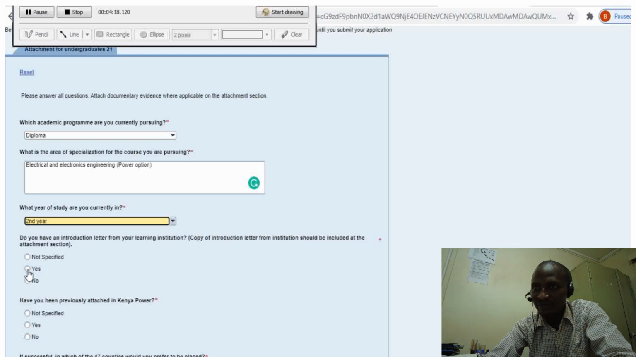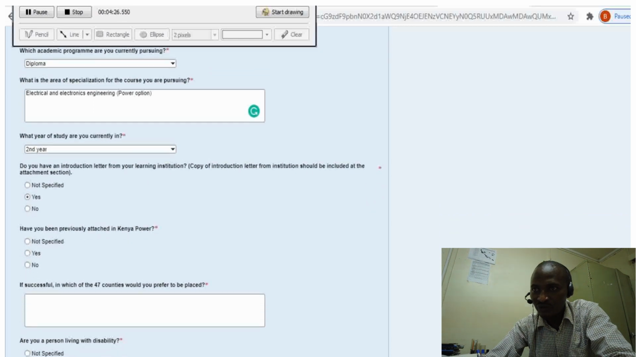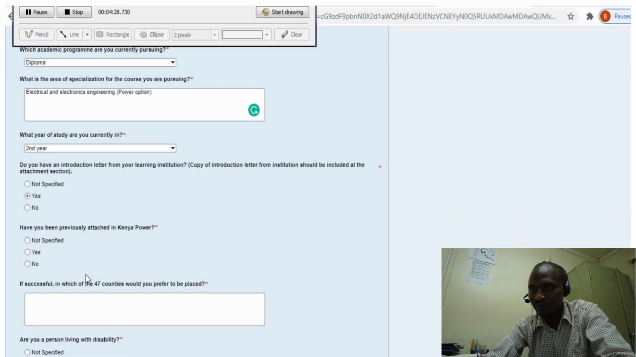Have you been previously attached in Kenya Power? If no, you can say no. If yes, you can say yes. If successful, out of the 7 counties, where would you prefer to be placed? And because we had said our permanent residence is Meru, we just say Meru, because they will decide which area of Meru.